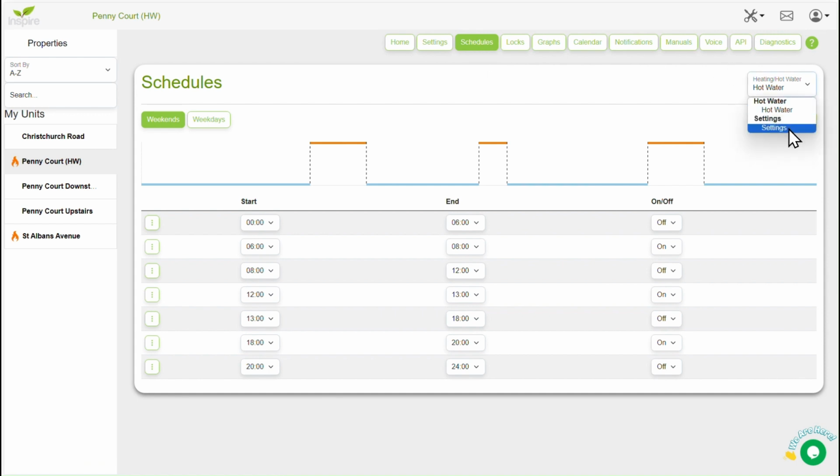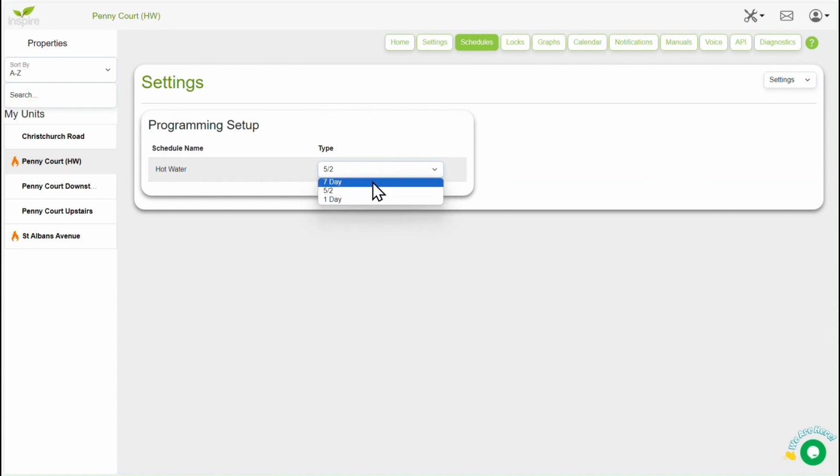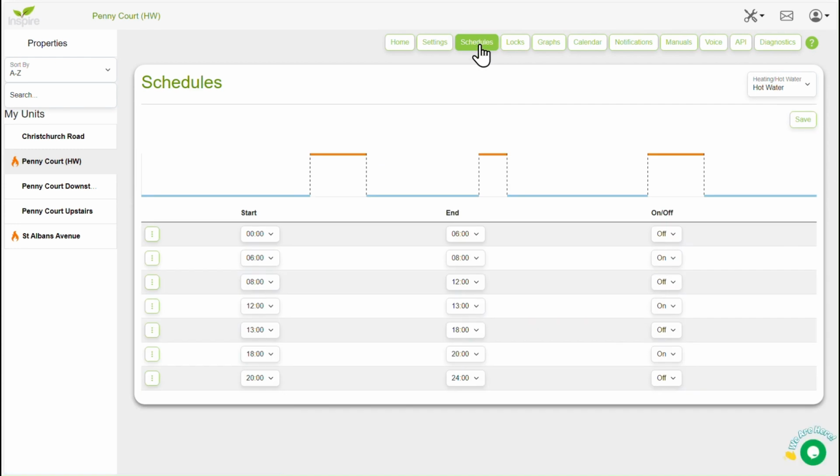You can also switch between 5-2, 7-day or 1-day time. So if we go to 1 day, return back to the schedules, you'll see we just have 1 day listed here without any option of selecting weekends or weekdays.